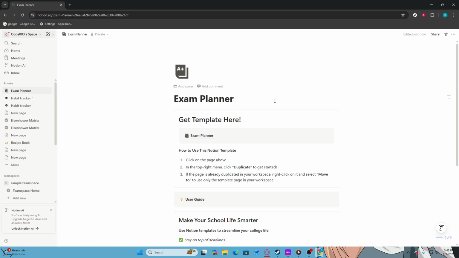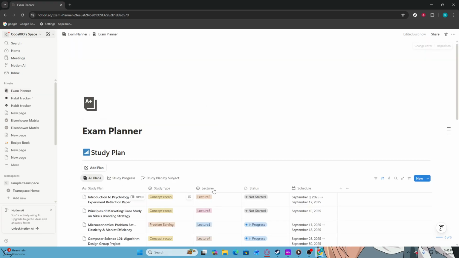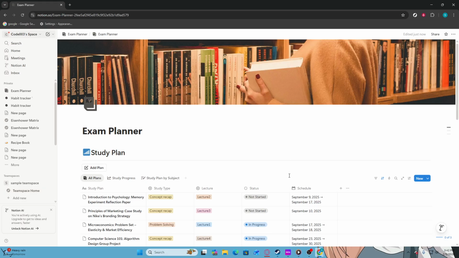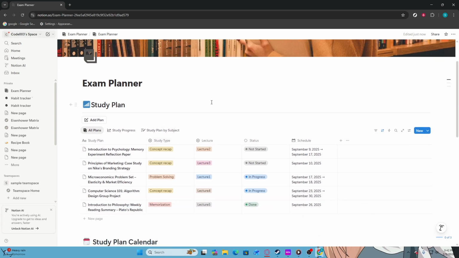You will now see the main page of the exam planner. Click on the exam planner title at the top to ensure you're in the correct section. This page serves as the central hub for all your exam-related information. Continue by clicking on Study Plan to access the section where you can outline your study schedule and topics to cover before exams. This area is crucial for organizing your study time effectively.